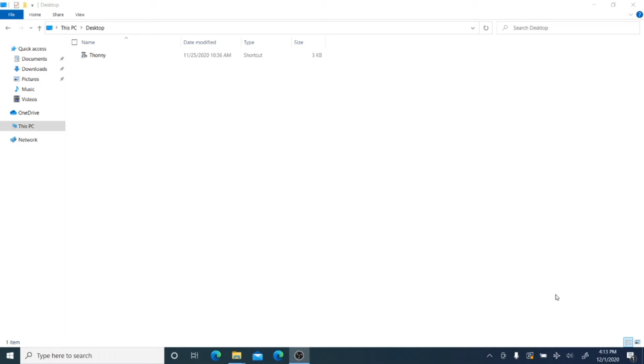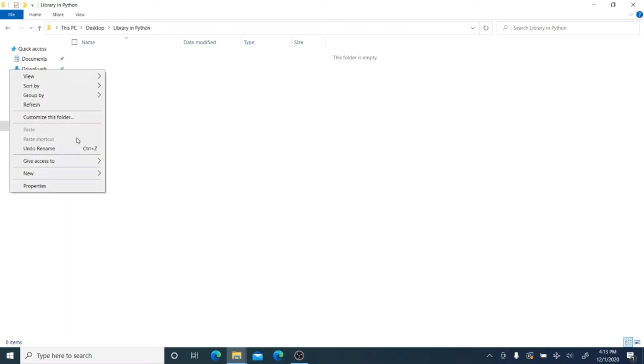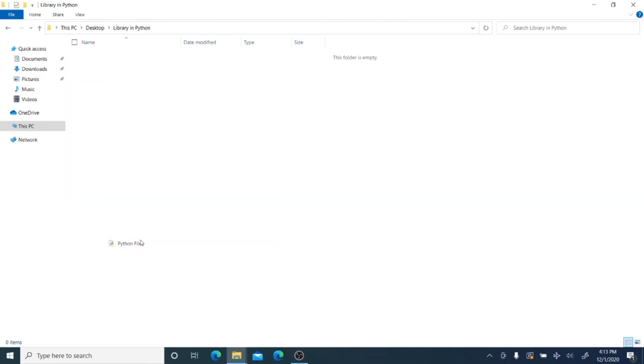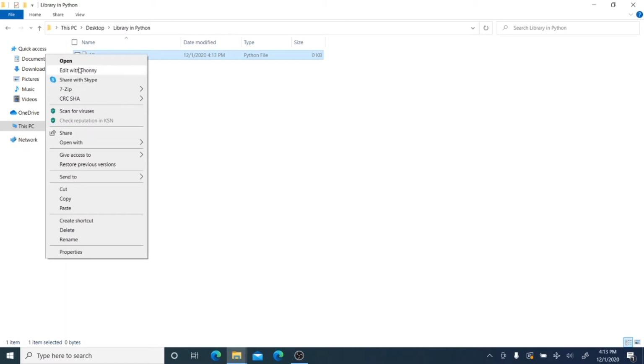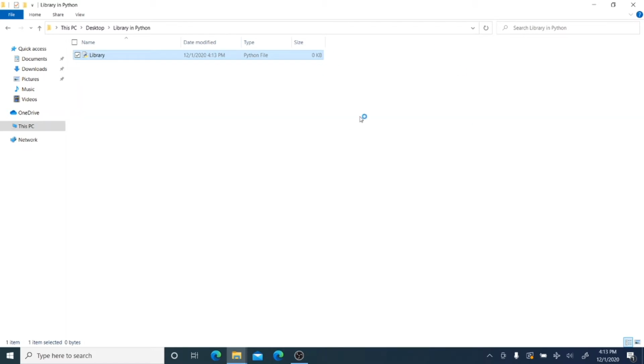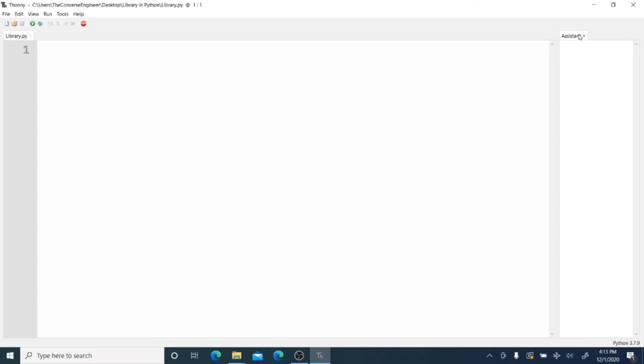In this one we will actually begin our library project and learn about lists in the process. As you can see, I have my File Explorer open. Let's go make a new folder and we can call this library in Python. And inside we open that up and we can go ahead and add a new Python script. And let's call this library and let's open it up with Donnie. Give Donnie a second to boot up and there we go.